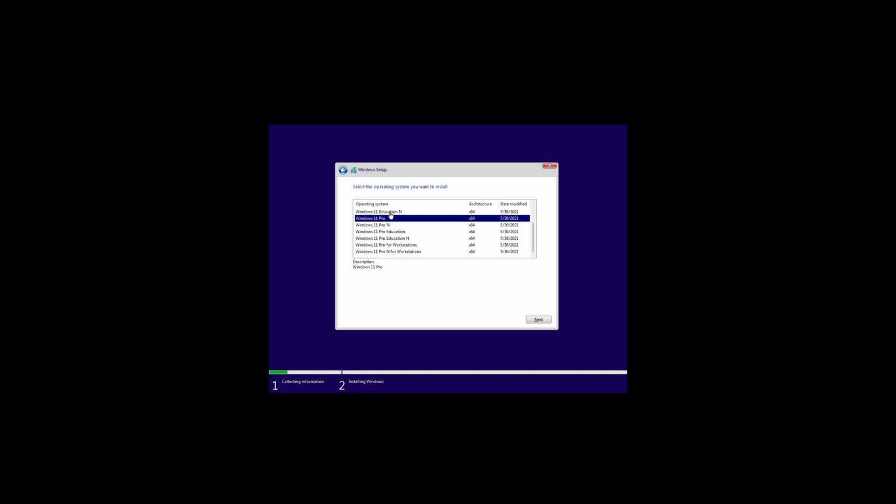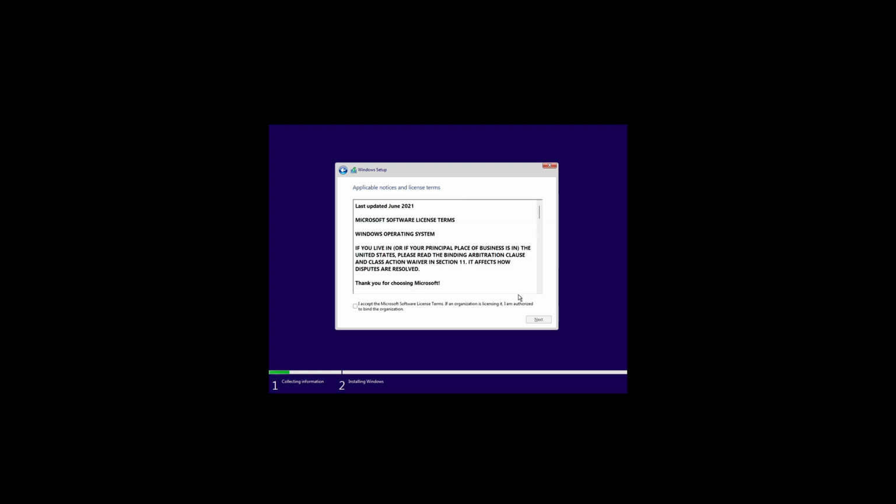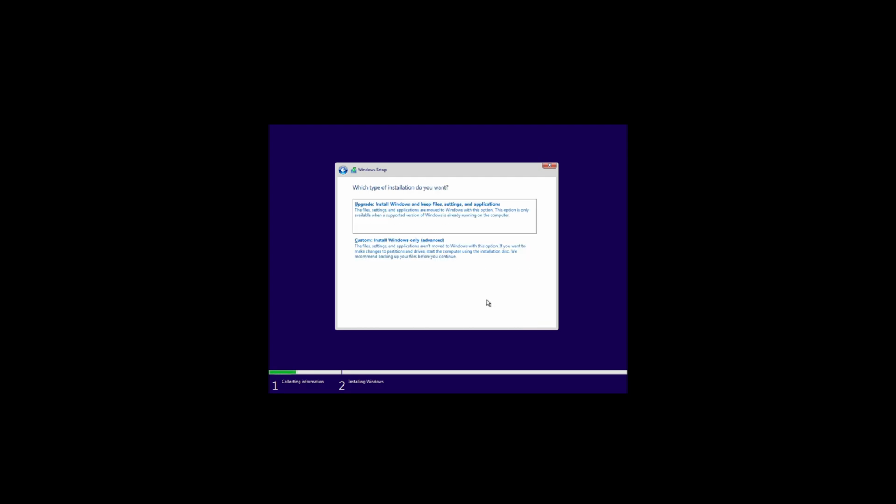Now this won't charge you additional money because again, it's just a trial version. So why not go with the more packed version? So let's do Windows 11 Pro, click next. And yes, it will take a while. Accept to their terms. Alright, now you want to click on custom because we're not really upgrading anything. We're just trying to install Windows fresh.